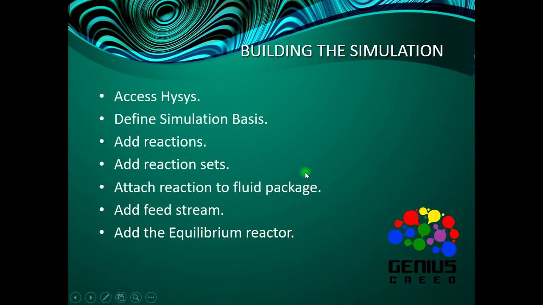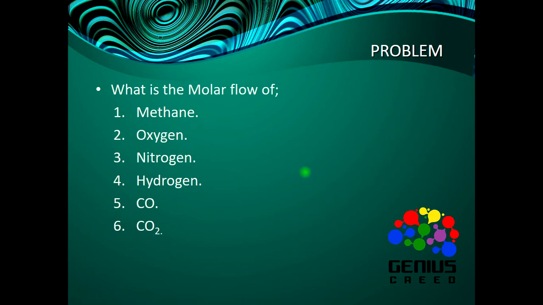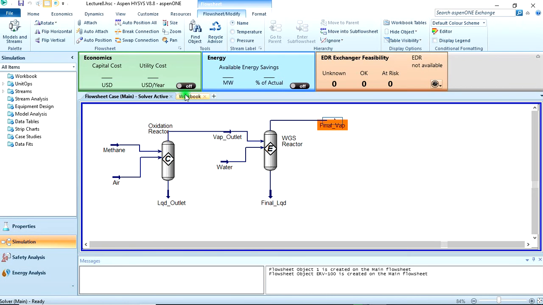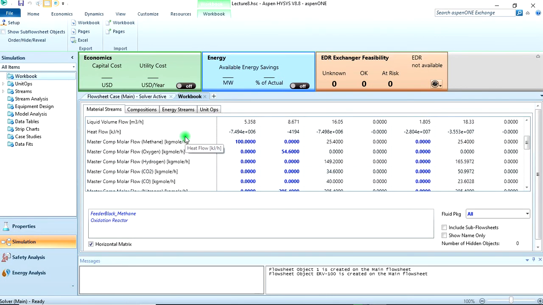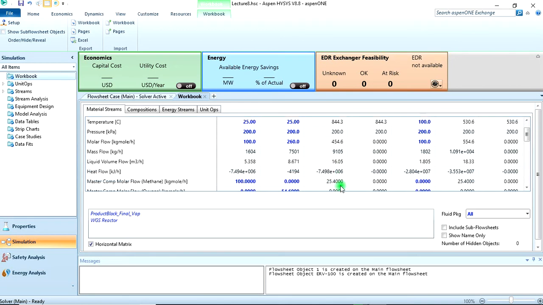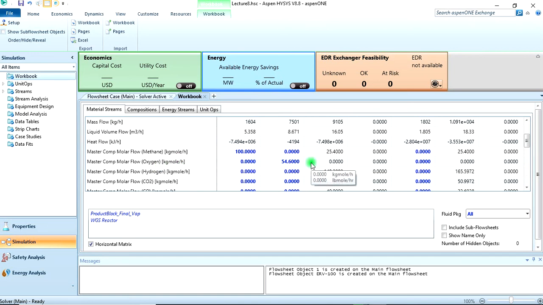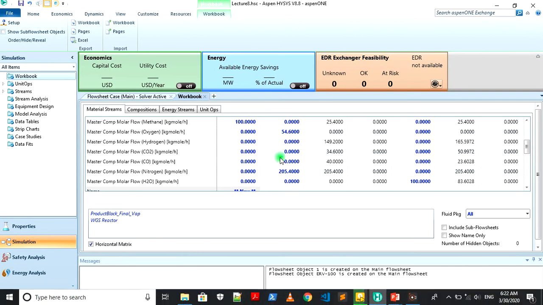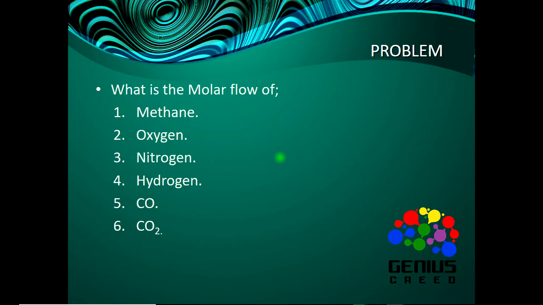So let's go to our problem statement. Now it says, what is the molar flow of all these 6 components? Let's go back to our HYSYS to check it. So now we can come to workbook here. And for final vapor, we added these properties before, the molar flow of all these. So for final vapor here, we can see that that of methane is this, that of oxygen is this, and this and this and this and this, like that. So that of nitrogen, CO, CO2, and so on. So that's that for that. Let's go back to the slide.